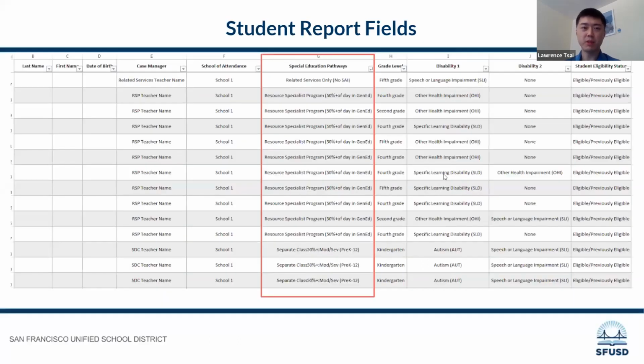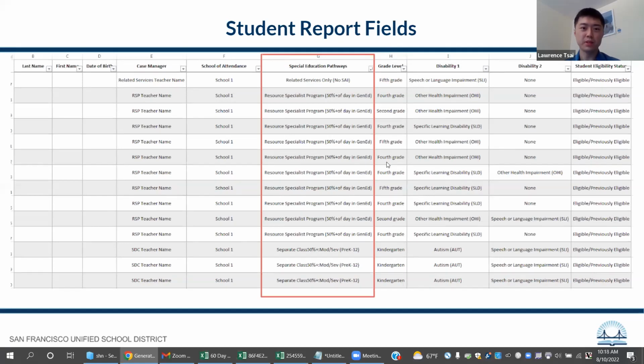And here's an example of the student report that you download in Excel. So this is a screenshot of what it looks like in Excel. You can see it does not list the specific services that you saw earlier, but instead it lists the specific data points for each student that you queried for. So in this example, the red highlighted field is queries for the special education pathway. And to the right of it, you can see the student's grade and their disabilities.